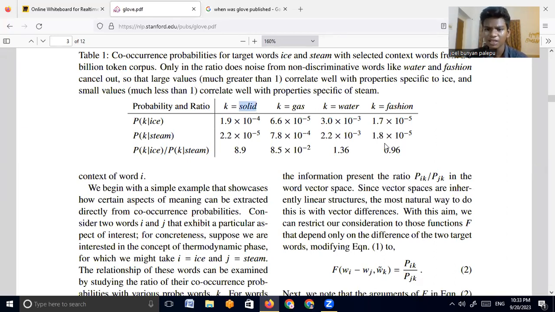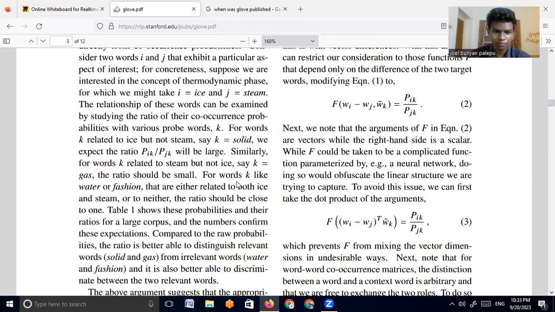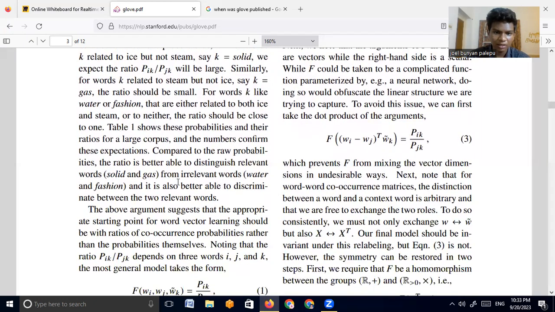So we have this table. You can go to the table if you like. Similarly for the other words, but let's skip that. The above argument suggests that the appropriate starting point for word vector learning should be with the ratios of co-occurrence probabilities rather than the probabilities themselves.